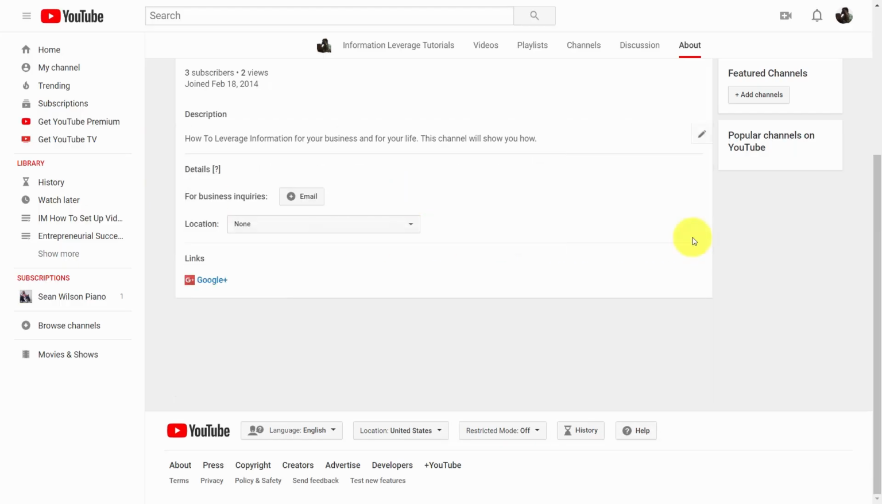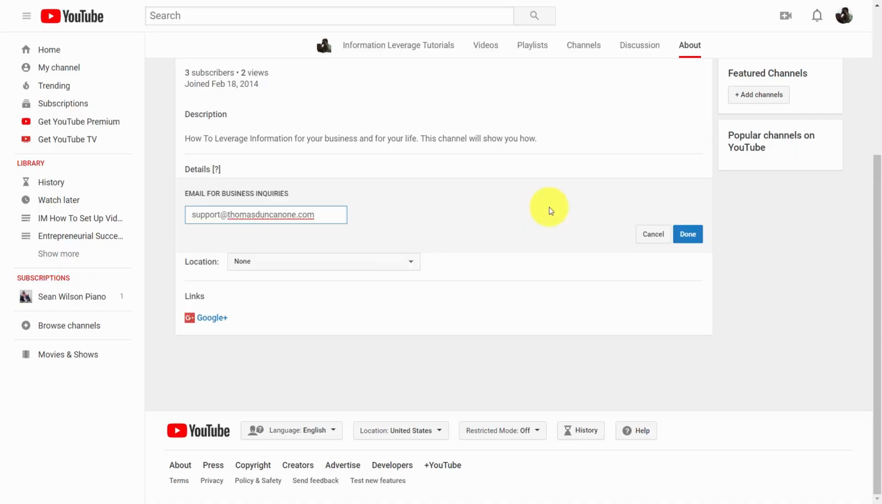You can also write in a specific email where you want inquiries to go about your content. So you can add that email here in this area. If you want to add in a support email, you can do that. Once you have your email address in, you can then click Done.